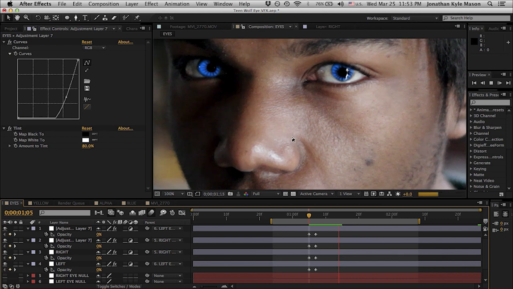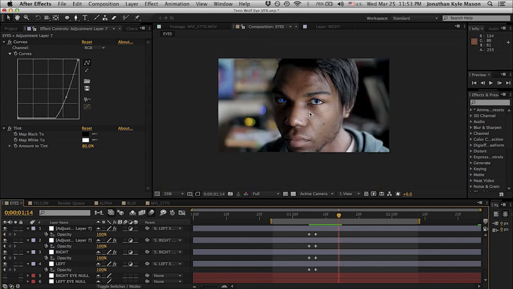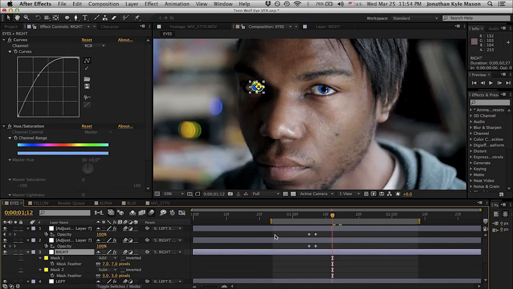If you wanted to go a step further, you can go ahead and motion blur all of these. So cool, we have everything tracked, everything animates in. The only thing left to do really is change the eye color around if that's something you want to do.